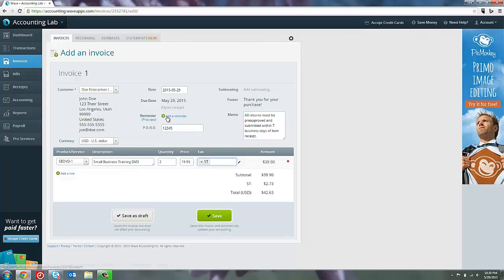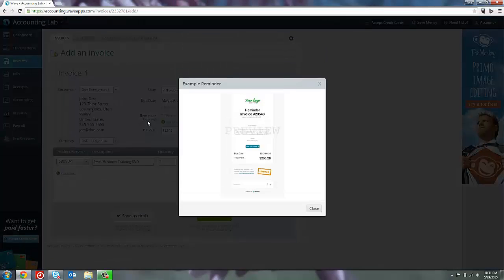So I can click the Add a Reminder here and set a reminder for 3, 7, or 14 days after the due date. In this case, I think a week's probably good. So I'm going to set a week. And what it does, if I hit this preview button, it'll show you, it sends kind of like a receipt that just has the bare details of the invoice number, the amount that's still outstanding, just sends that as a little tickler to remind my customers that they need to pay.